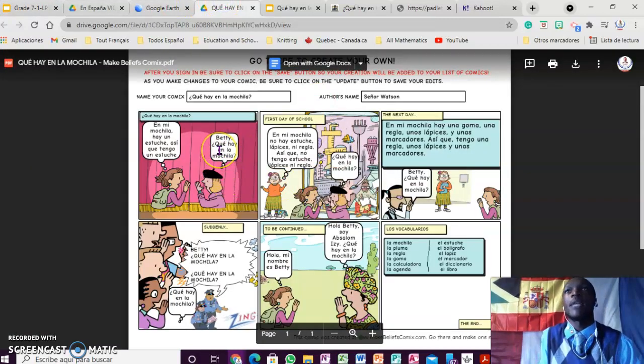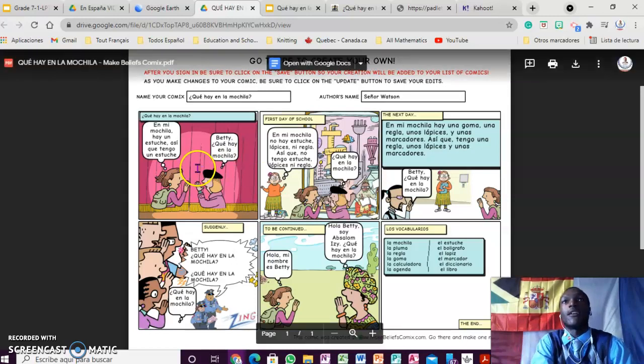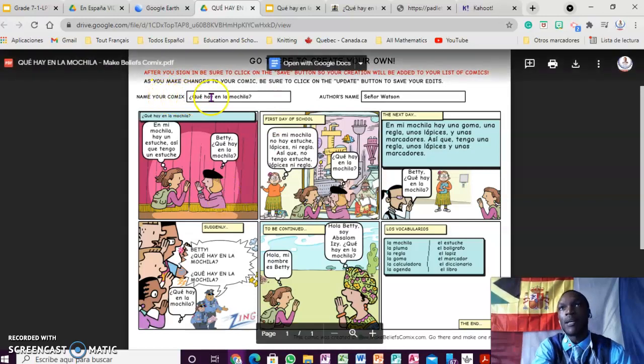So Make Beliefs Comix allows you to make a comic strip like this. There are 1, 2, 3, 4, 5, well, 6 comic strips here, and you can basically make comic strips. You can put in words such as these dialog boxes. You can put in images or pictures, and you can name the comic strips. For example, this one is called ¿Qué hay en la mochila? because we want to link it back to our lesson. And at the end of it, you can save it.